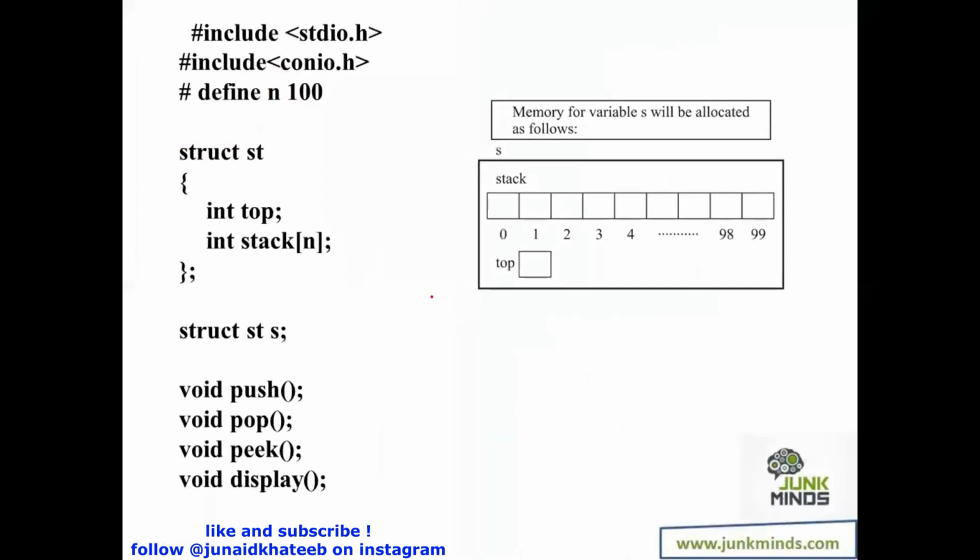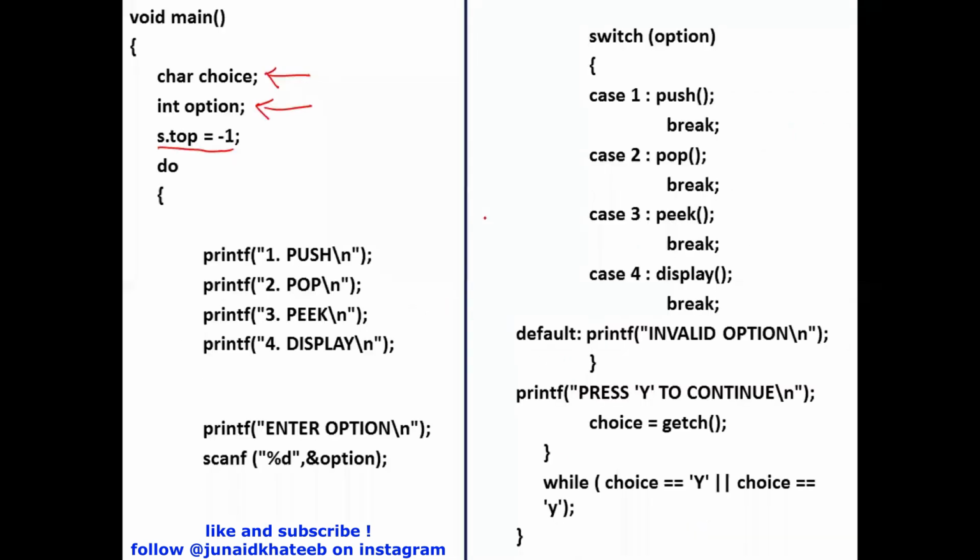Please understand this. When I'm creating the stack, when the stack is empty, the top has to be initialized to -1. So this is exactly what I've done right at the beginning. Now just observe this. I've written this do while loop.